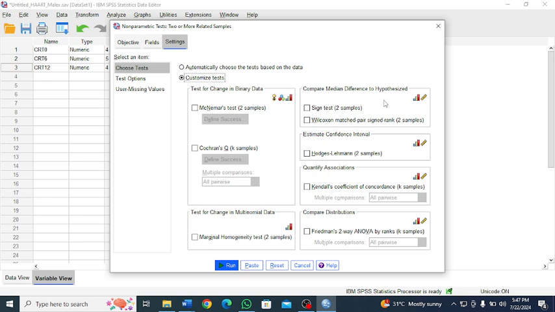So here, if we are looking at more than two groups, you can see the Friedman's two-way ANOVA by ranks. So you can see K sample. K means that this is more than two. So where you have a limited number of groups, you can see two samples, but K sample means that it is more than two. So this is the test we are interested in.